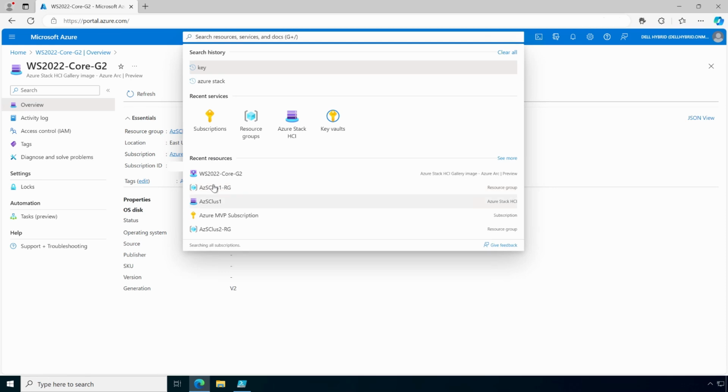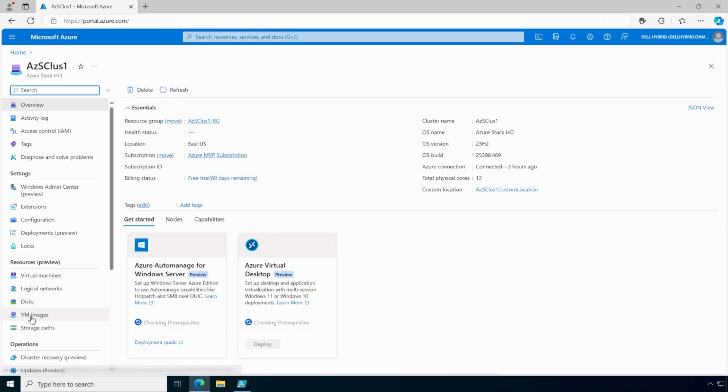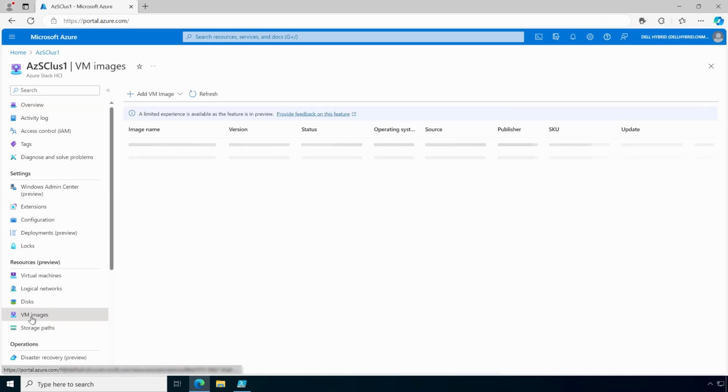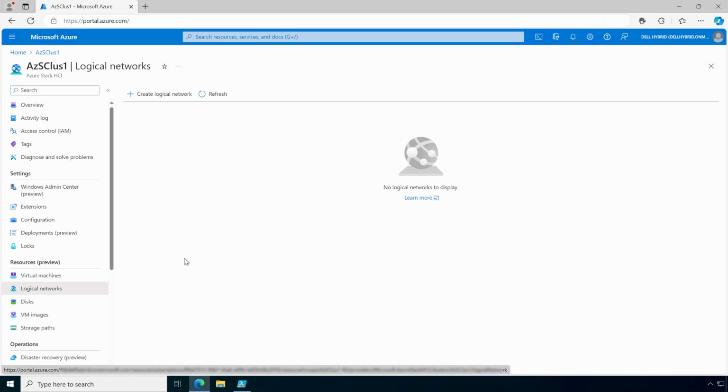So if I go back to my Azure Stack HCI cluster, and if I go to, just to confirm, under VM images, you'll see it should be there. There we go. Available, customer managed, represents something that I've provided. Next, we've got to add some logical networks in order to deploy VMs that then can communicate out.